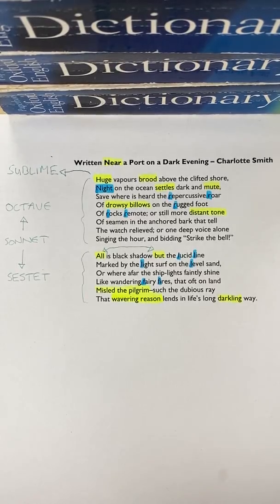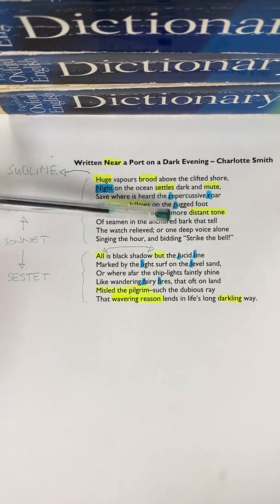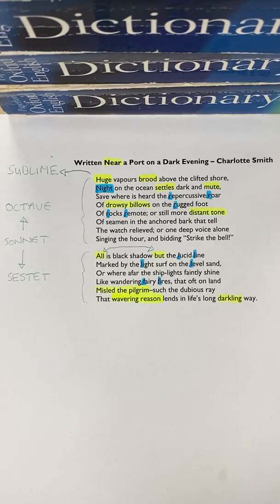And so she's talked about those, but then moving on, she hears another sound. So again, we're gradually getting this image being created, where she's first evoked the visual side of it, and then she's talked about the sound, the repercussive roar. And now another sound comes in, a still more distant tone. So, we can almost imagine the poet here listening out, and these sounds coming to her across the water. The still more distant tone of seamen in the anchored bark.